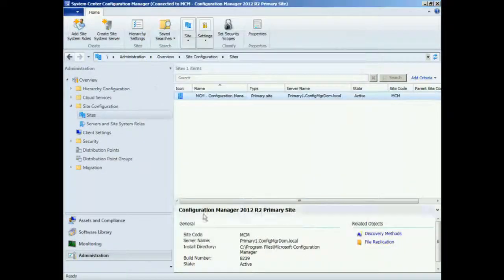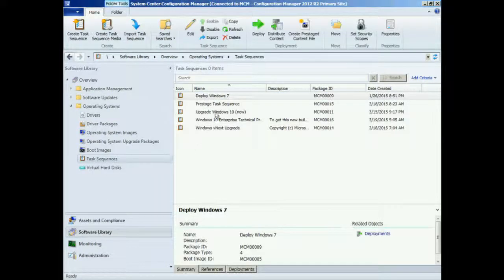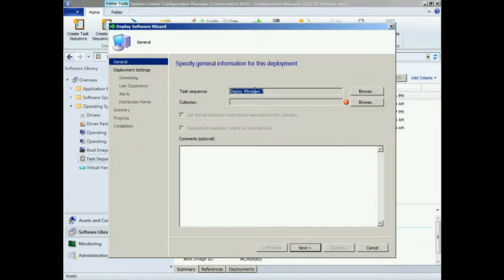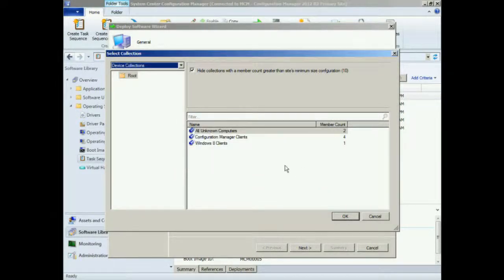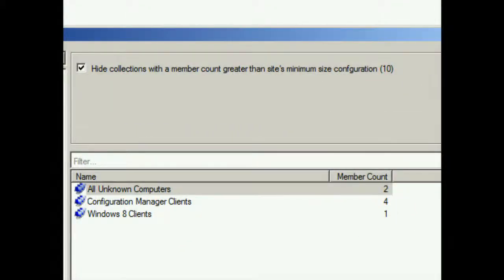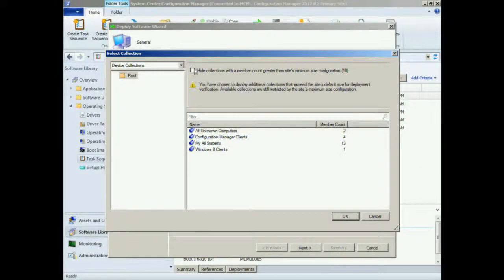So let me actually go back now that we see what some of those configurations are. Let's go through this and take a look at how that looks. So we get this warning. Okay, I understand. So I'm only showing 3 collections here. I have a lot more. You'll notice all systems is not here, and a lot of the other built-in ones. All unknown computers is. But I switched my number down to 10, so I'm hiding collections that are above that min bar.